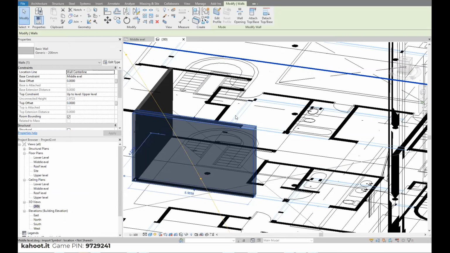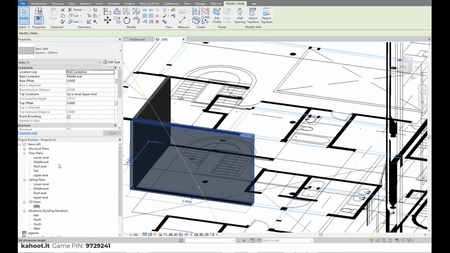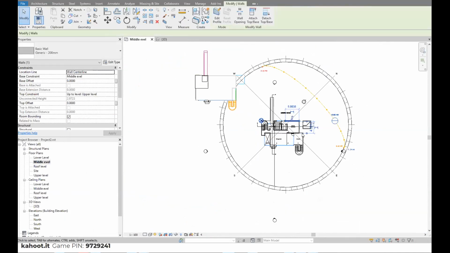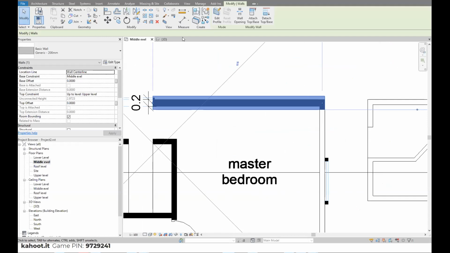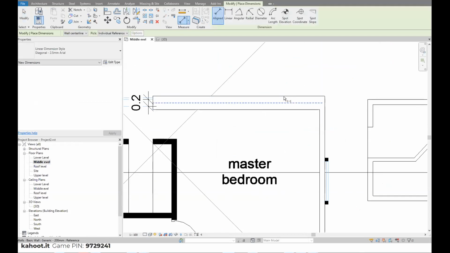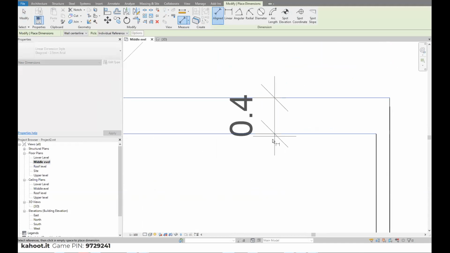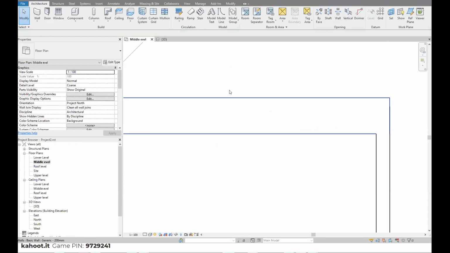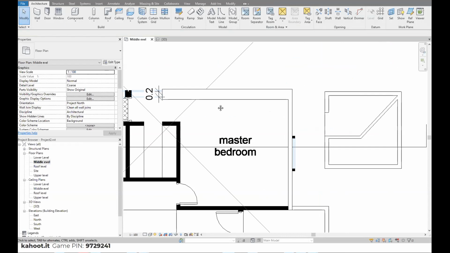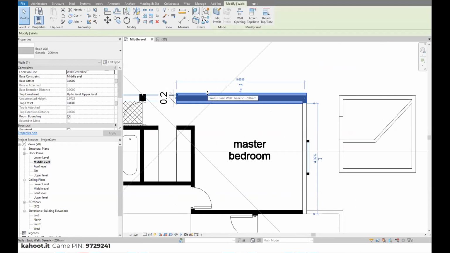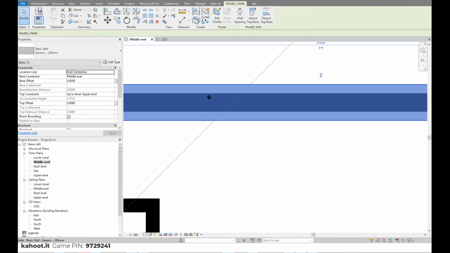And okay, as you can see, the thickness has increased. If I go to my middle level, this is the wall. If I measure the thickness now, I can click on dimension. From here to here, 0.4, as you can see. I think this one is easy, and in the videos it's very clear. But of course, it should not be 0.4. As you can see when I select it, it's very thick compared to the existing AutoCAD drawing.